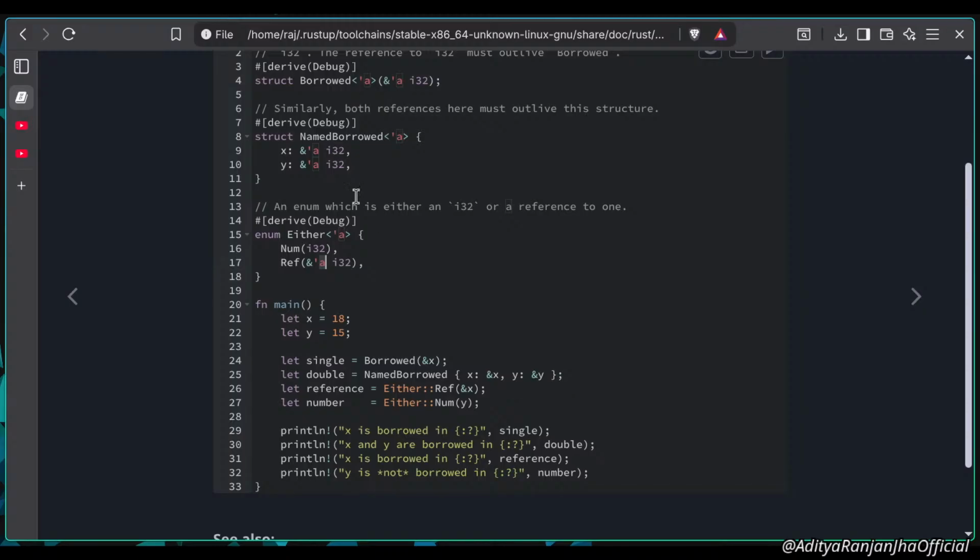Both of them are different numbers. I thought they were the same numbers, but they're not. They are different numbers. So x is 18, y is 15. I was wrong over here. I thought x and y would be the same number. It is not. They're of the same type, but the numbers are different. So they're of type i32, i32 respectively with a lifetime of 'a, but the numbers are 18 and 15 respectively.